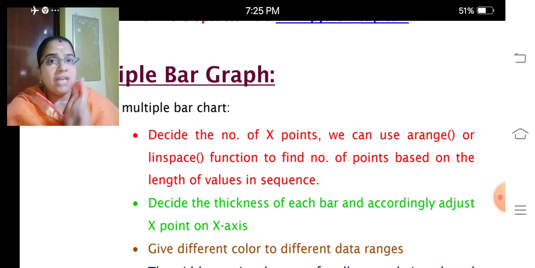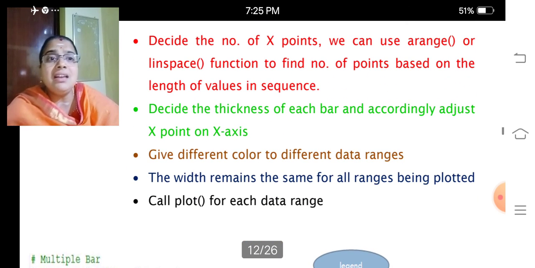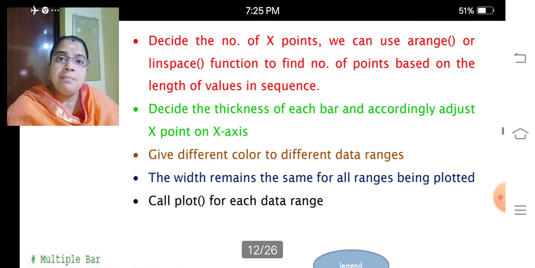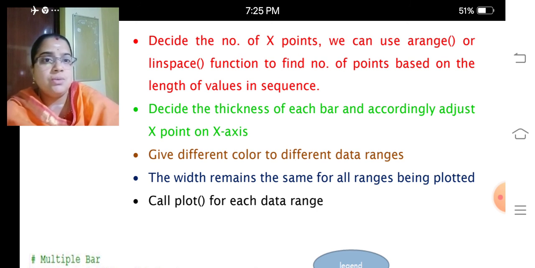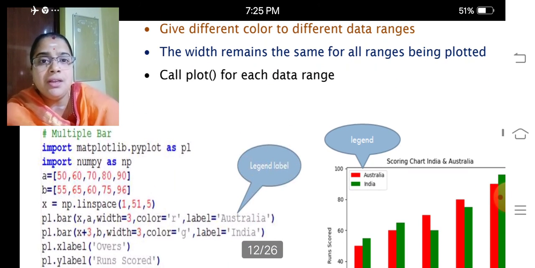That is why I used red and green. Then the width remains the same for all ranges being plotted, because in between we are not supposed to change it. We can call plot for each data range. Once again I will show you the output.